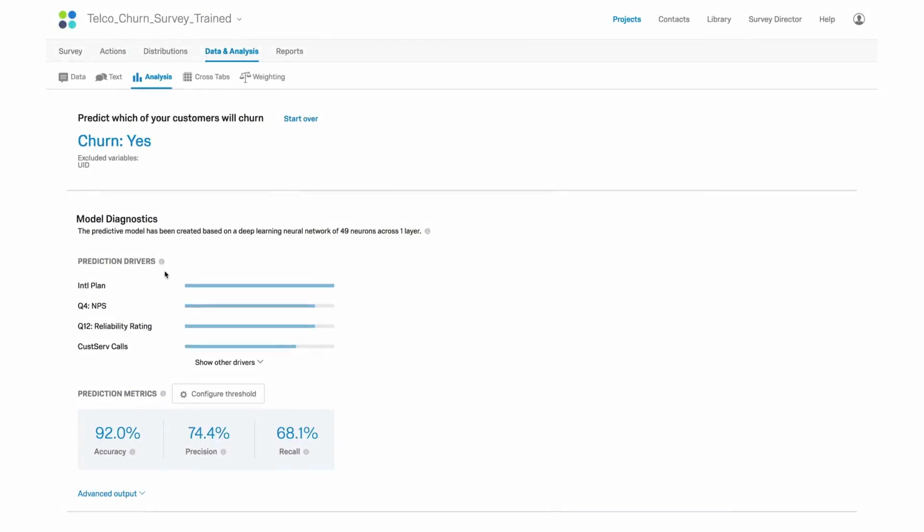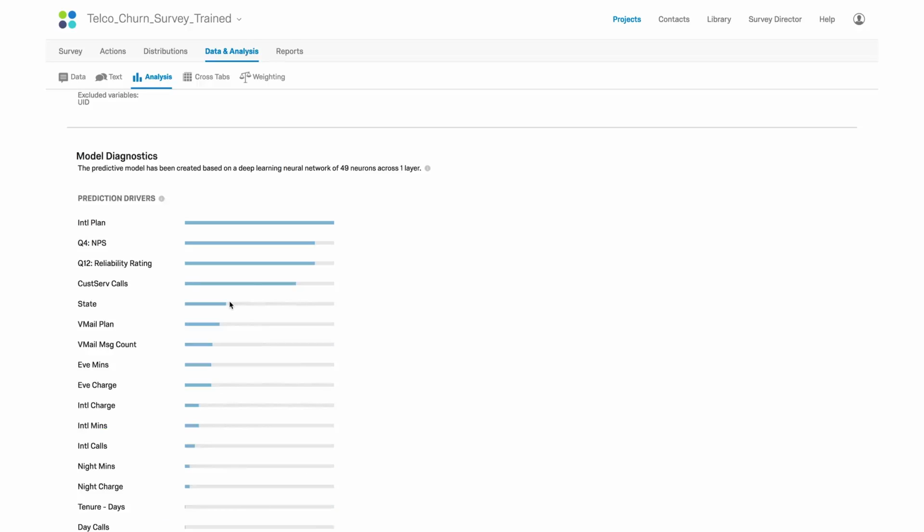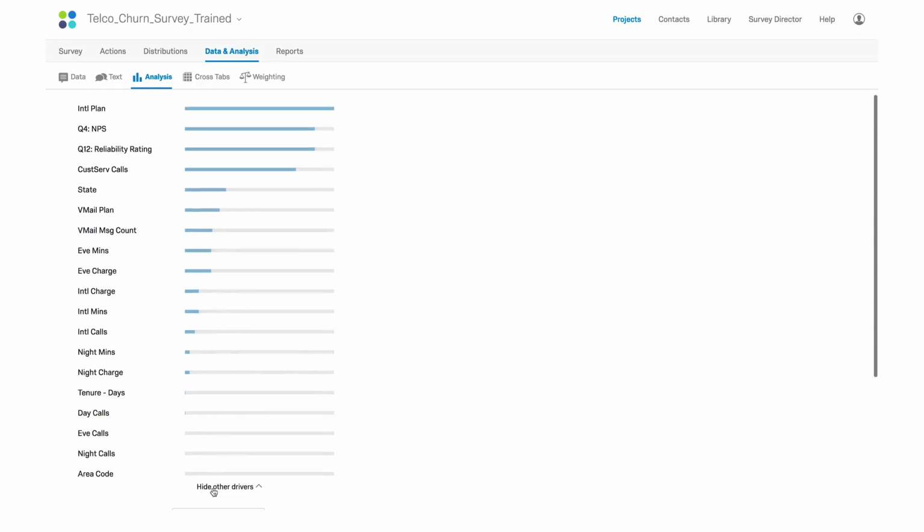What about point number four? Easy to understand? Let's let the output speak for itself. So here's what your output will look like. First, you see your prediction drivers. These are the top four. You can double click if you want to go deeper and see all the drivers. And these are ranked in order of strength.